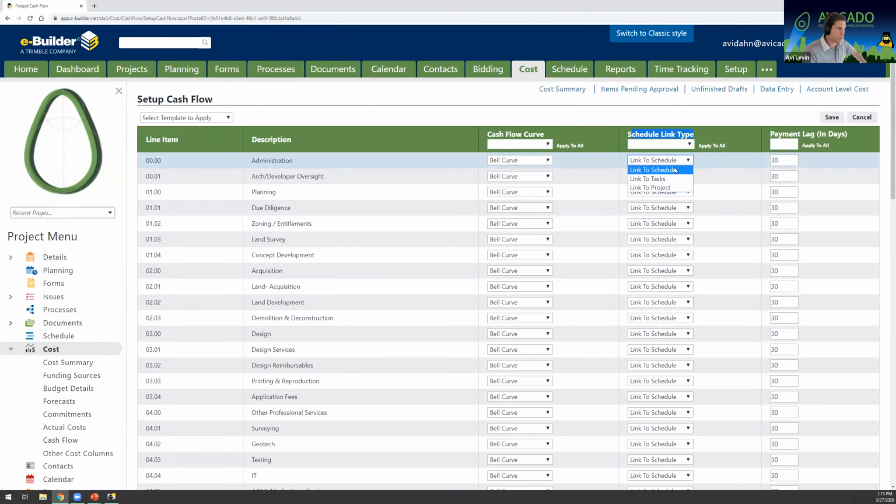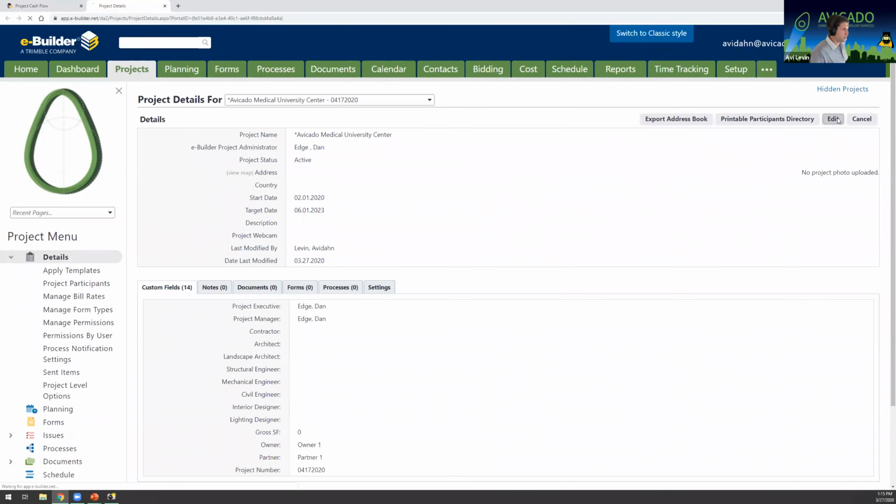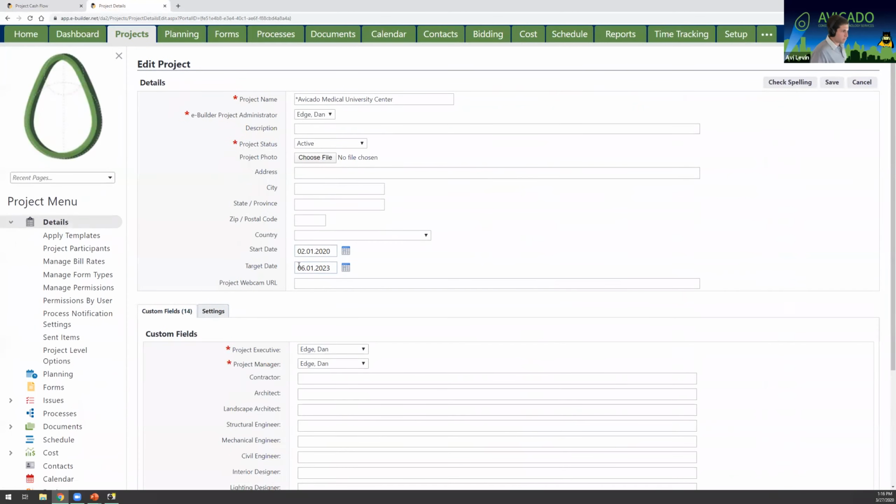You could link it to the schedule module, you can link it to specific tasks in the schedule module, or you can link it to the project. Let's start with the project. And when I link a schedule to the project, that's done through the project details. So once I've made that change, I can go ahead and hit save. And if I want to show a 3-month delay, I'm just going to go to my project details. I'm going to hit edit, and I'm going to update my target date to now be September 1st, 2023. So I'm just going to push it out 3 months using this.